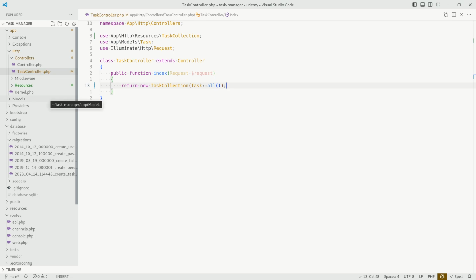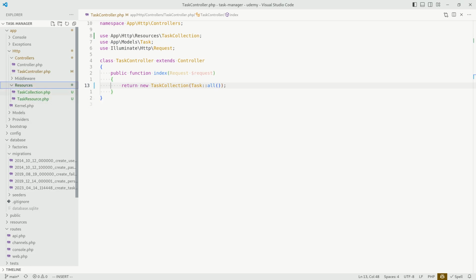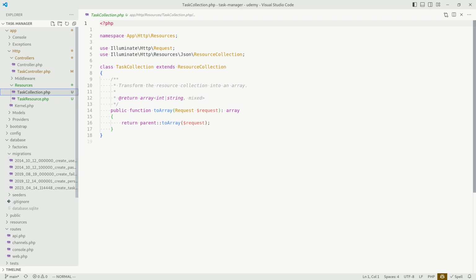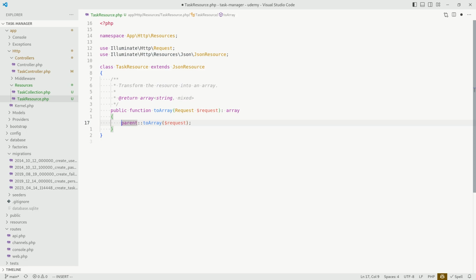Now, let's go to the resource classes that we just created. The task collection returns just the toArray method that is defined in the resource collection class from Laravel. And let's now look at our task resources. Now here we can make some changes to how this data looks, of how the representation of a task is made in a task collection.